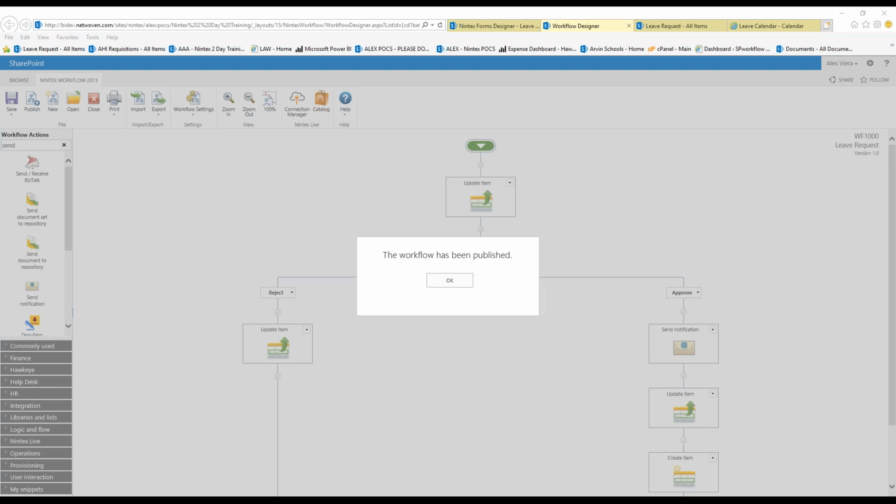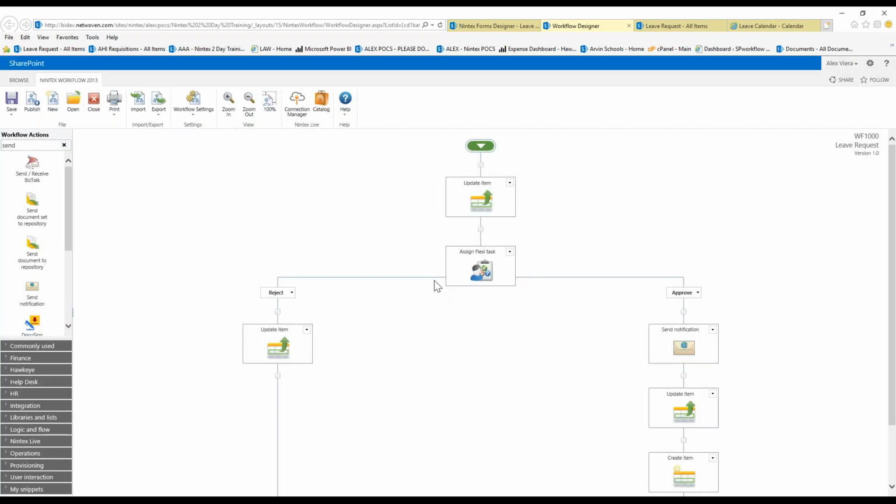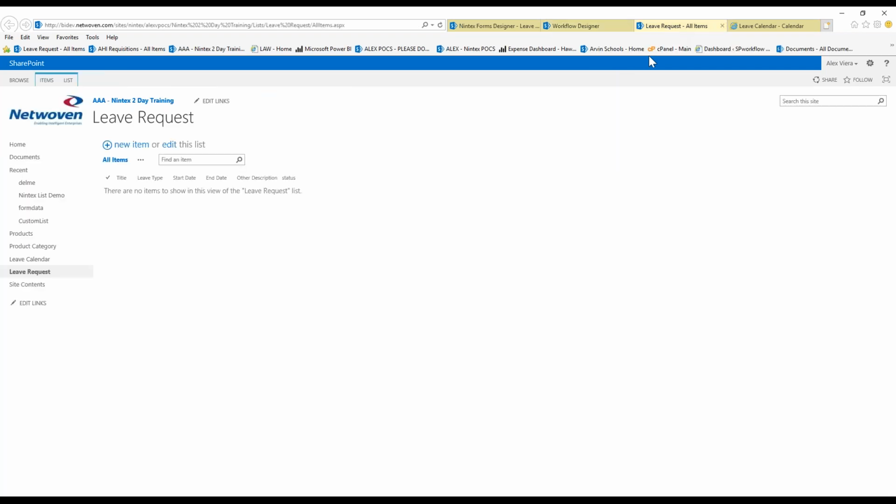There's a question that came through here. Can you take classic forms and convert them to responsive forms? The answer to that question is no, not at this time. They haven't done that yet, but it is in the plans, so that could possibly come out in short time here.